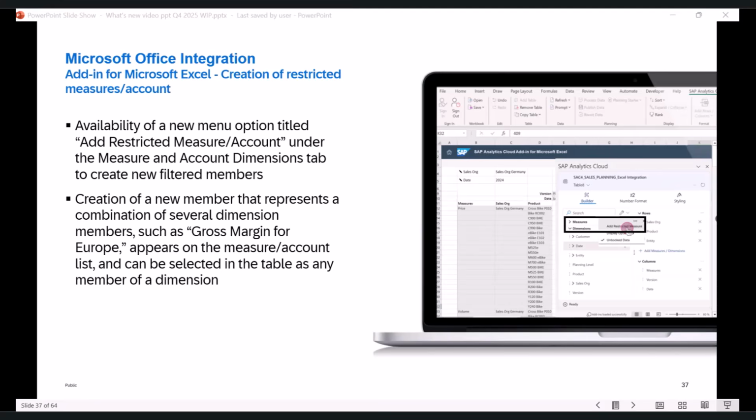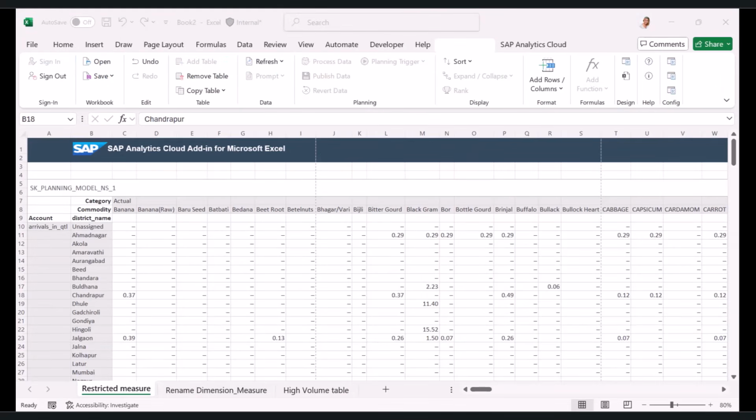Let's see a live demo in the product. In this example, I have the dimension account in rows, and I have the arrivals in quantity defined by a category, commodity, and district name. Here, the list of commodity is displayed, containing all the members of the dimension commodity. Let's assume I want to create a specific restricted account for these arrivals based on only 2 commodities, like banana or carrots, and only work with these 2 combinations.